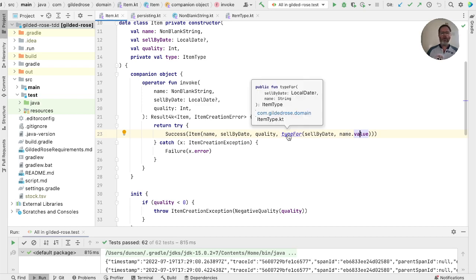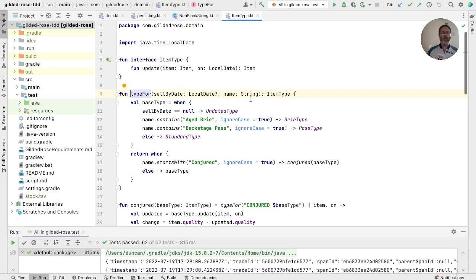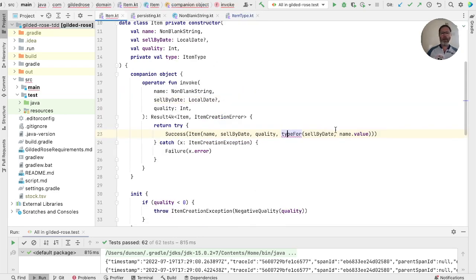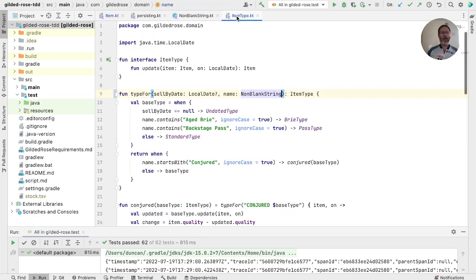What we could do, though, in this case, is we could look at type for and we could say that this should take a non-blank string. Now, if we do that back here, we can just pass the name in itself. And in item type, then, we could get the value out at every point.